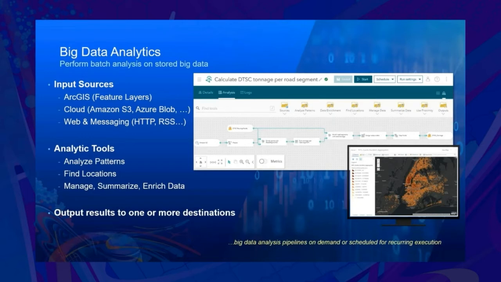With a big data analytic, you bring stored data into the analytic as opposed to data in motion. This is achieved using sources. This source data often comes from ArcGIS feature layers, yet various additional source types are available, including cloud stores like Amazon S3, Azure Blob Store, and Azure Cosmos DB, and other source types including HTTP Poller and RSS Poller. Once data has been configured to enter an analytic using data source configuration, analysis can be performed.